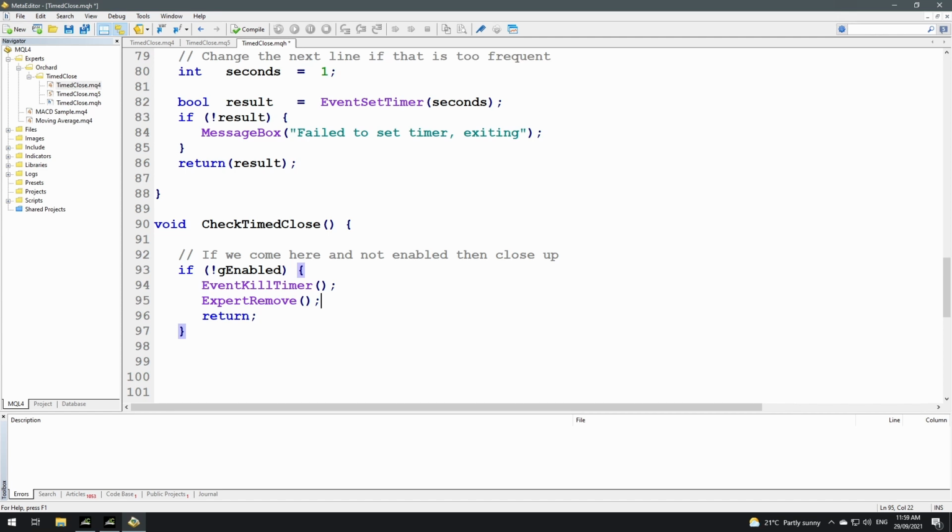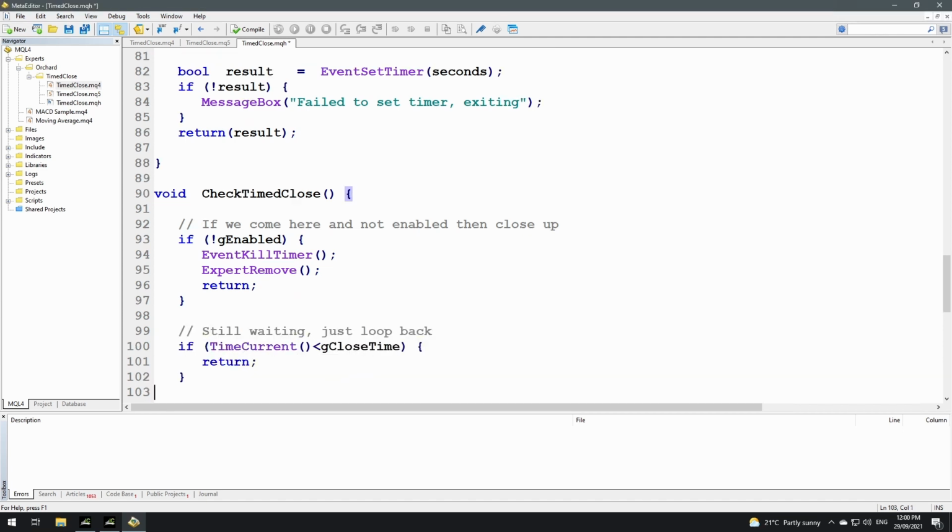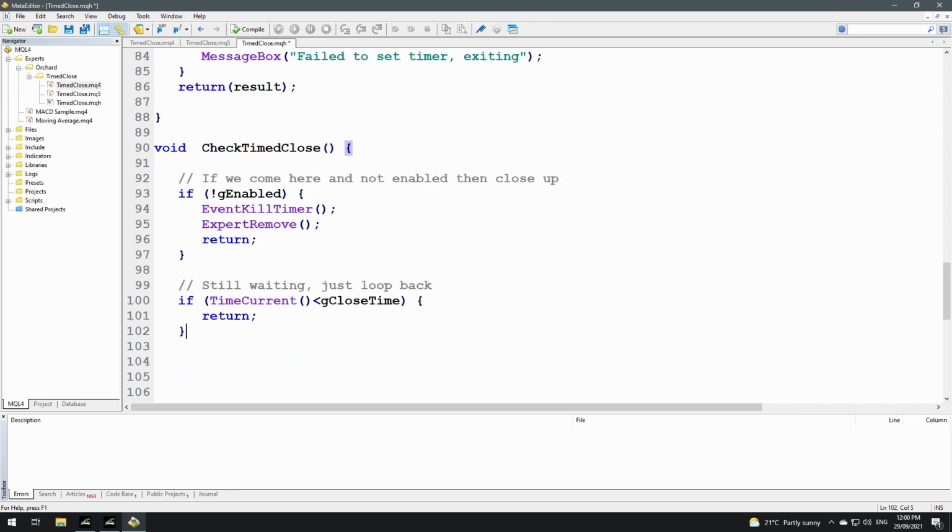And if you want to reload it for a different time, you have to load it back onto the chart again. Now, as I said, this is going to be called every 1 second, so it's probably going to be called many times before you get to the time where you want to close the trades. So I just include now a test to see if I've reached that time and exit if not. So if time current is less than that G close time, then I return. If we get past this point, then I know that we've reached that time, or we may have gone past it, and this is the point where we want to close trades.